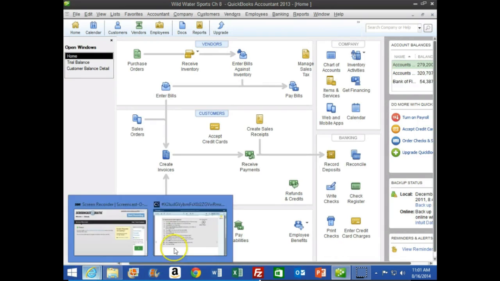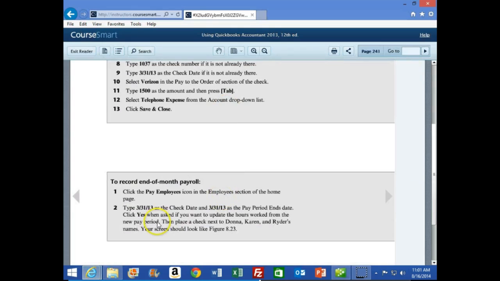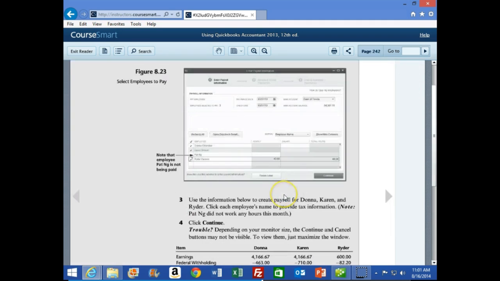Going to the next section here, scrolling down to the next beige box, which has a new objective of to record end of month payroll. Click the Pay Employees icon on the Employees section of the home page. Type 3/31/13 as the check date and 3/31/13 as the pay period end dates. Click Yes when asked if you want to update the hours worked from the new pay period. Then place a check next to Donna, Karen, and Ryder's names. Your screen should look like figure 823.